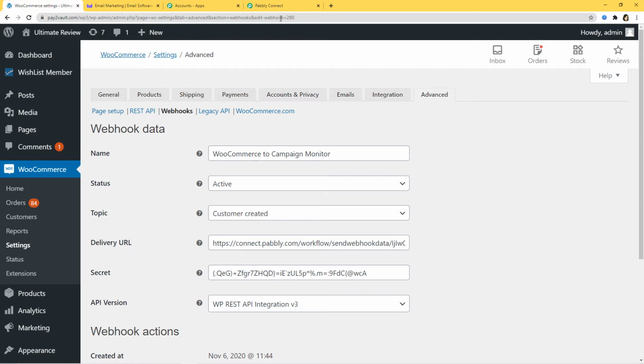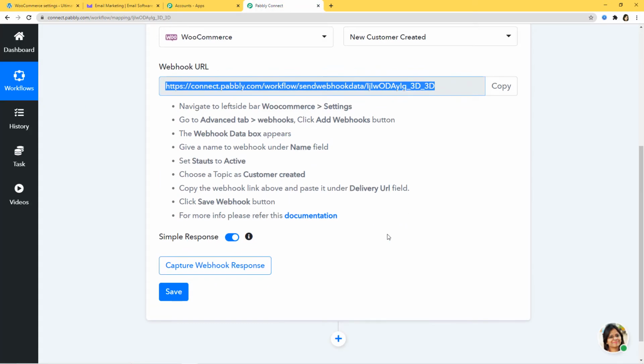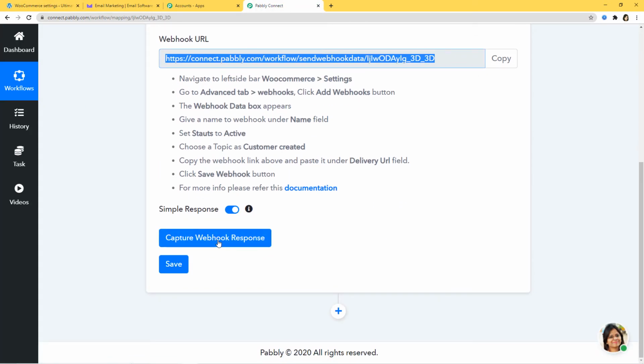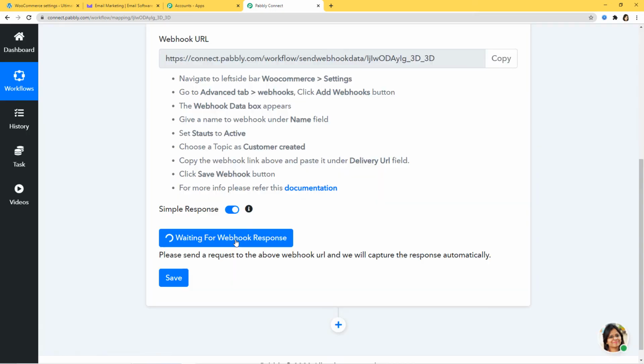Okay, so now I'll go back to Pabbly Connect, and now I'm going to capture the webhook response. Now, whatever information comes from WooCommerce, it will come to this URL, and thus we'll build a connection between Pabbly Connect and WooCommerce. So I'm going to click on Capture Webhook Response. So now it is waiting for webhook response. That means it's time to go and create a new customer in WooCommerce.